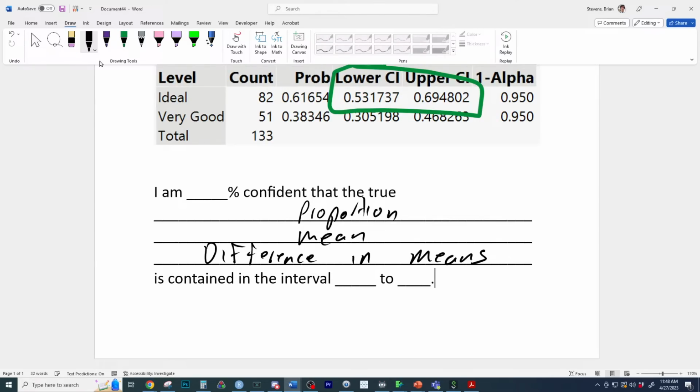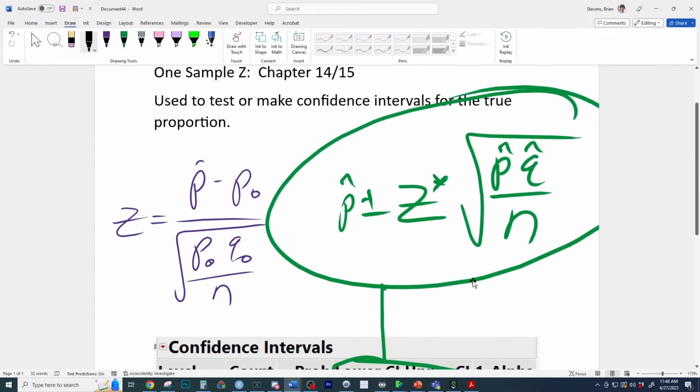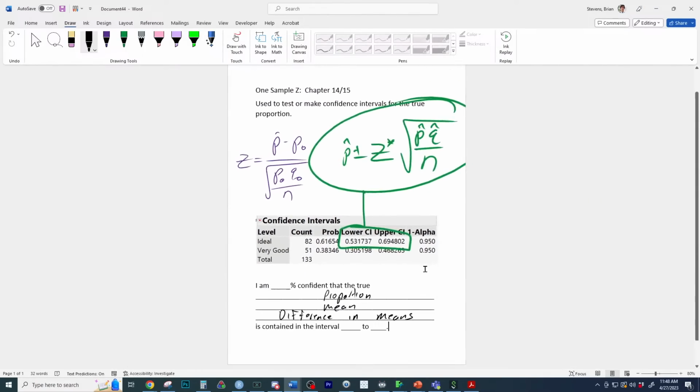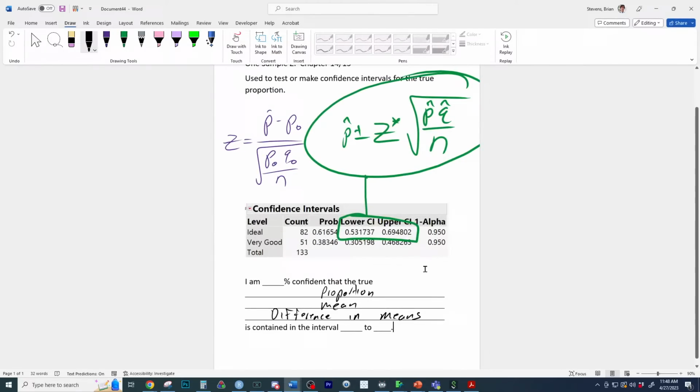So these are different chapters right here, different things we've learned when we're doing confidence intervals for the mean, proportion, or difference between the means. This is a categorical variable, so we're trying to figure out the true proportion of ideal diamonds. So you need the context. Don't just say true proportion.